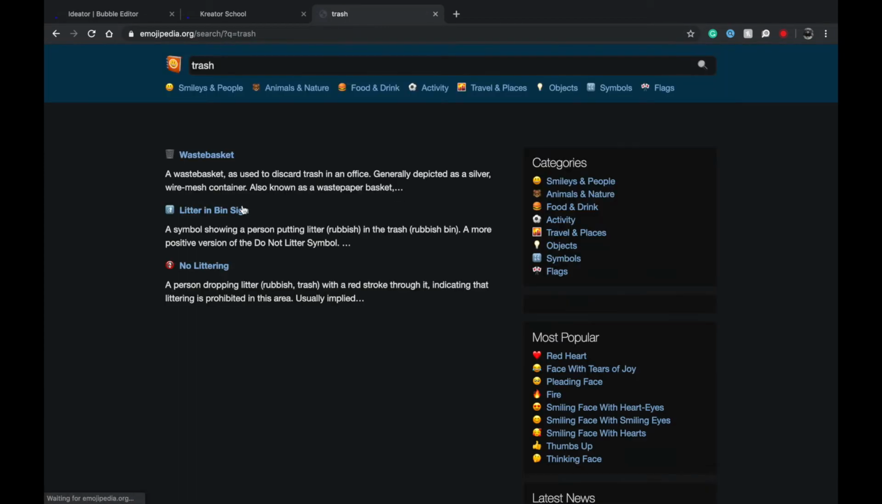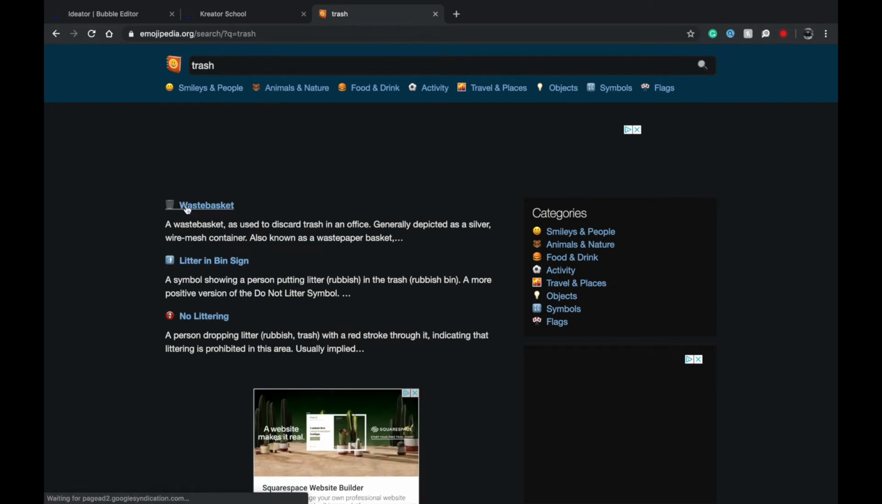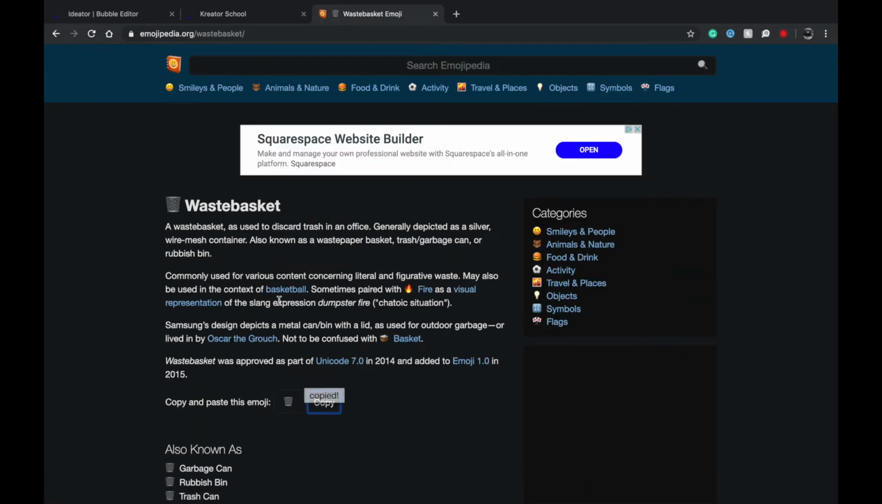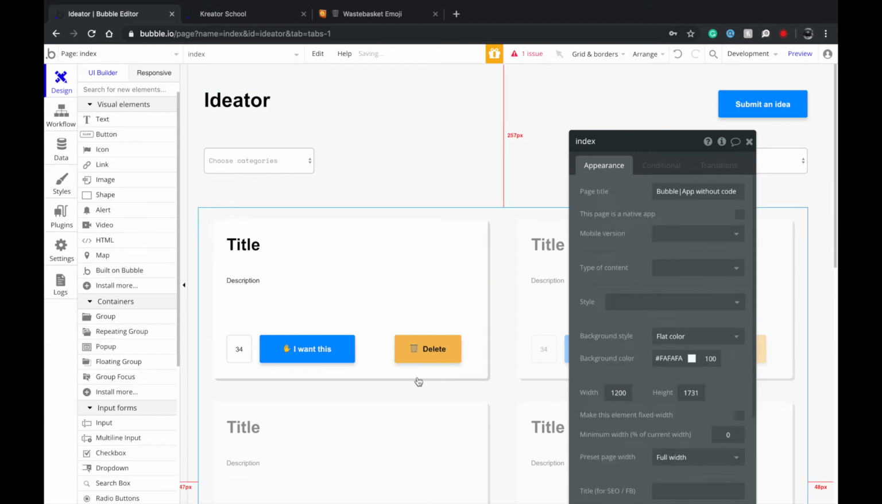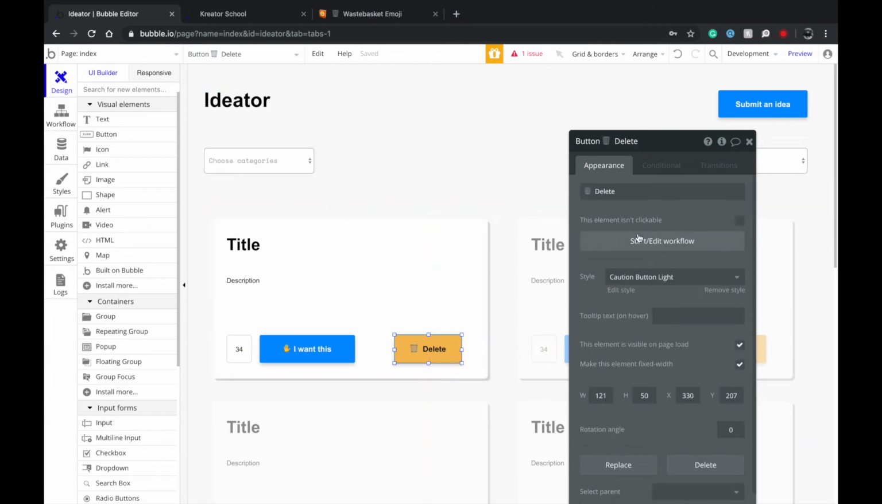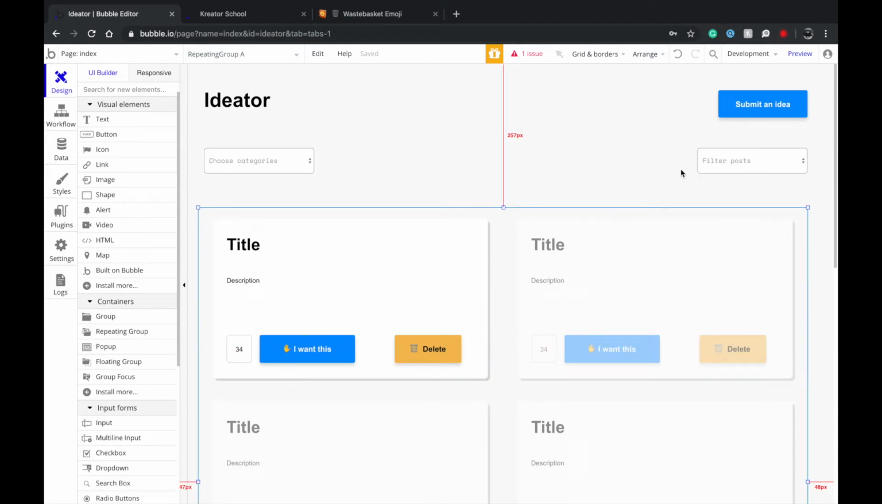Maybe trash. There you go. I'm gonna take this emoji and put it here. And yeah, this is not going to be visible by default. I'm gonna hide this later. But yeah, let's keep it like this for now.